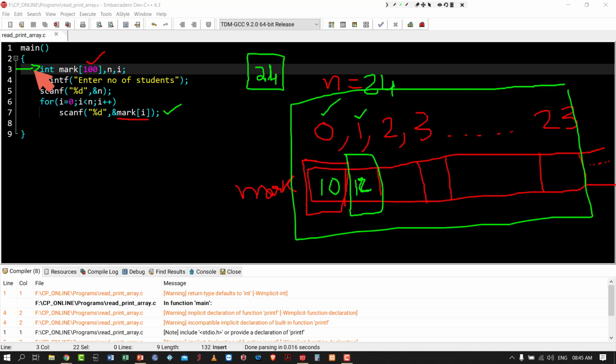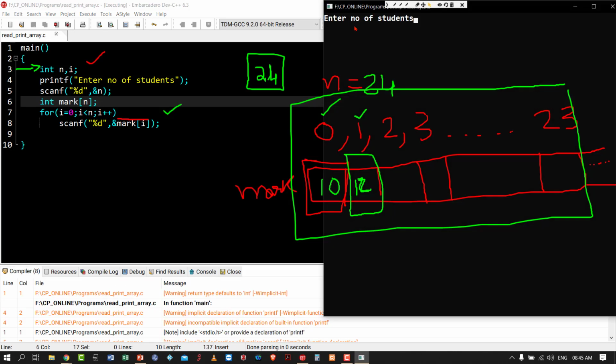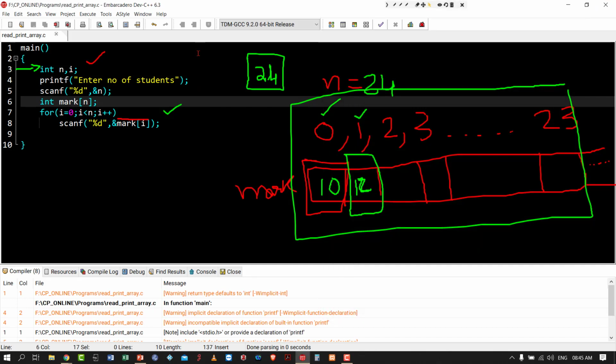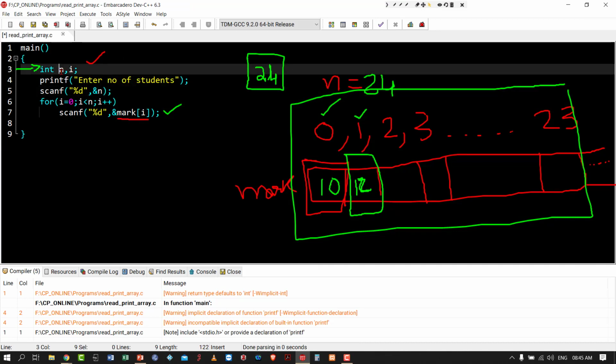Okay, let me try that one also in this compiler. What he said is, here I have to declare something like int mark[n]. Anyway, in this compiler it is working. In compilers like Turbo C++, it will not work. So anyway, we will follow the conventional method.